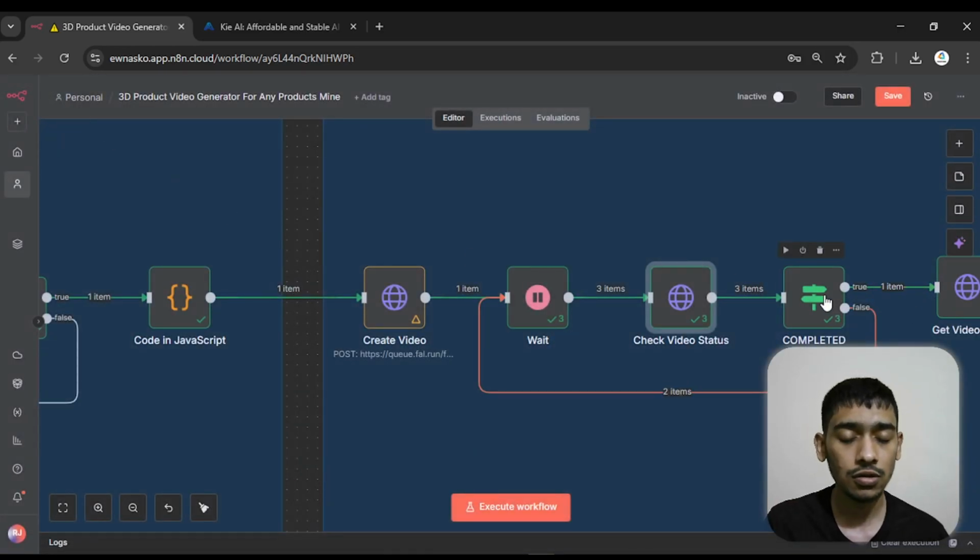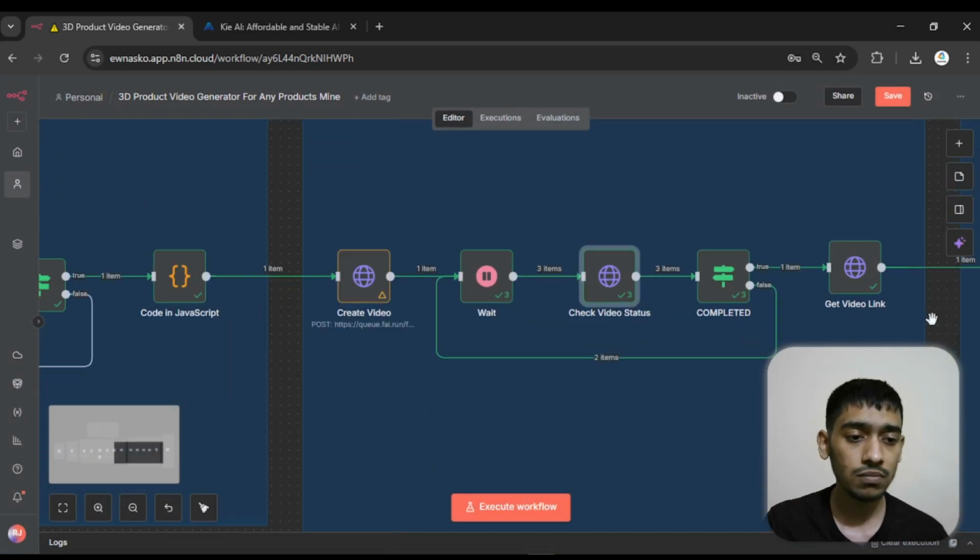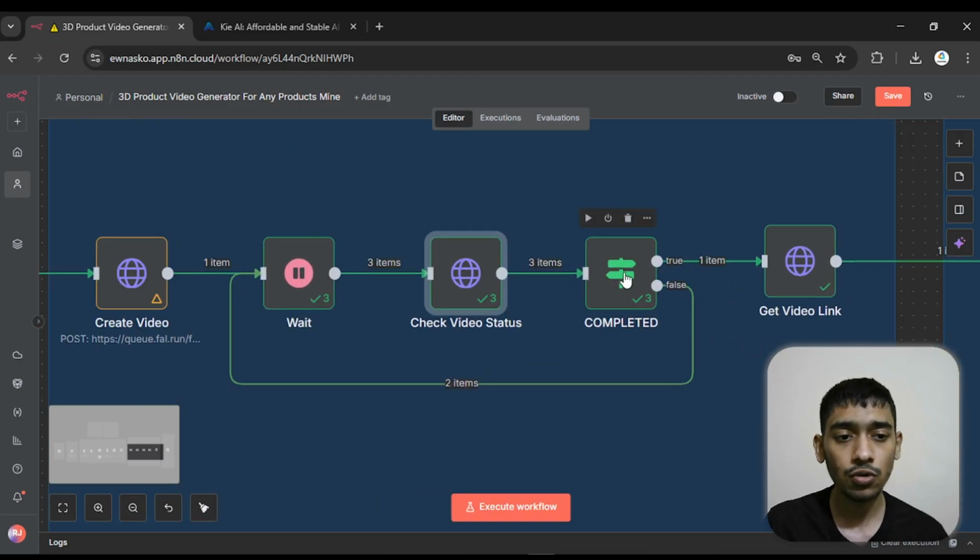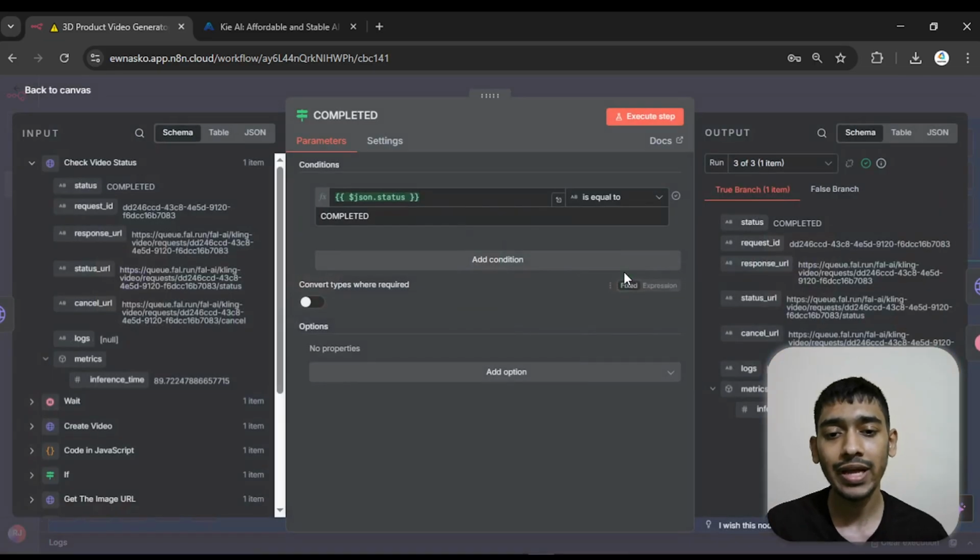Then I used an if node, so you can see that's the if node, or just if condition. If you open that, what I did is I went with the status, and then in the place of condition I just said completed. So this is exactly the thing that came in here.